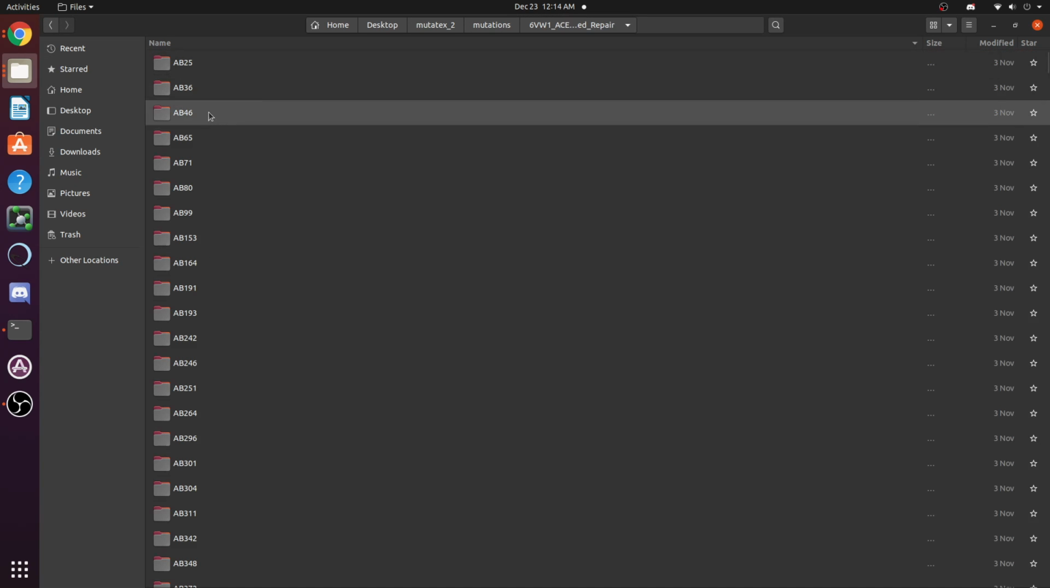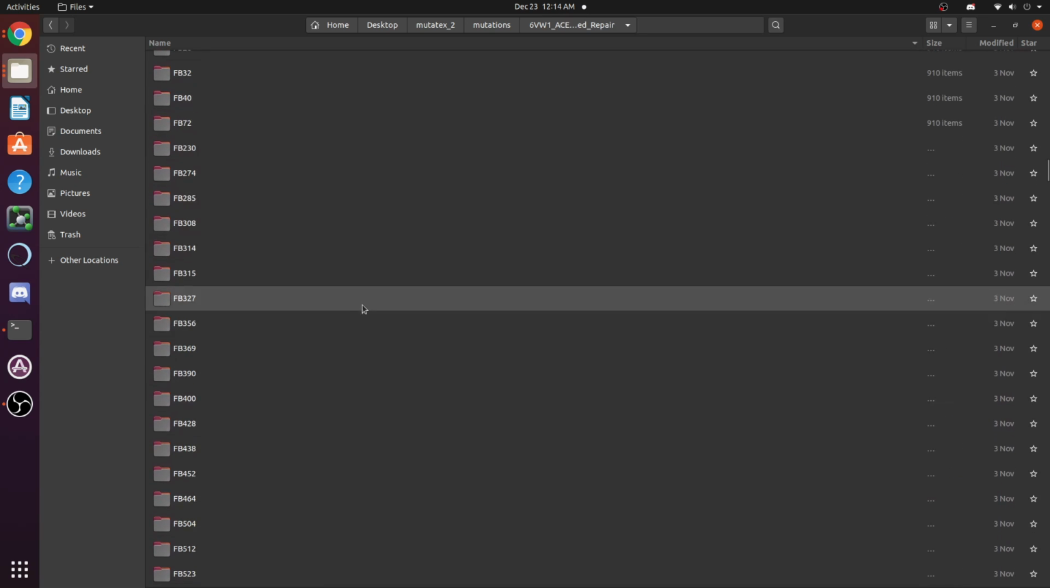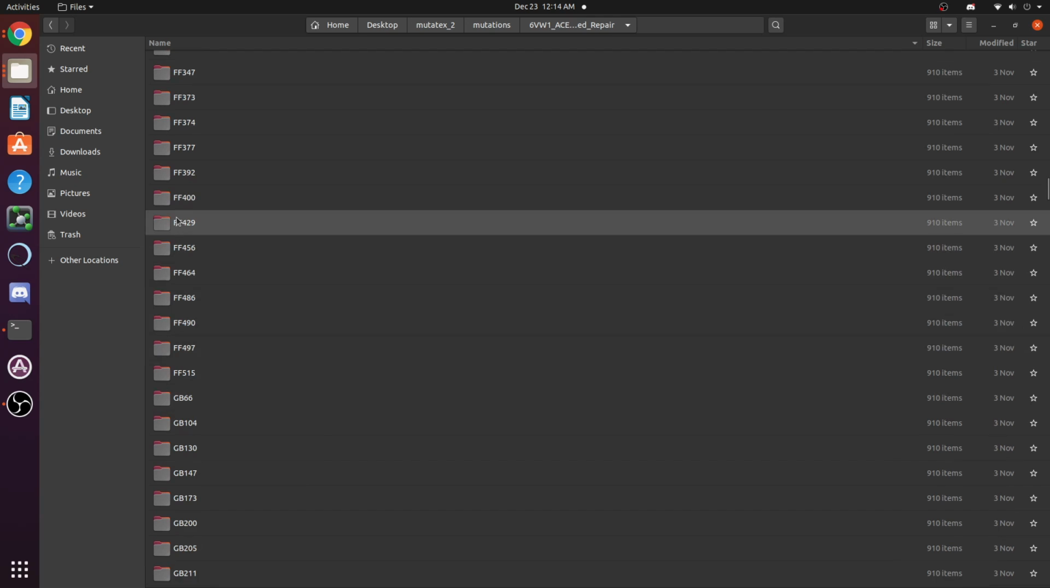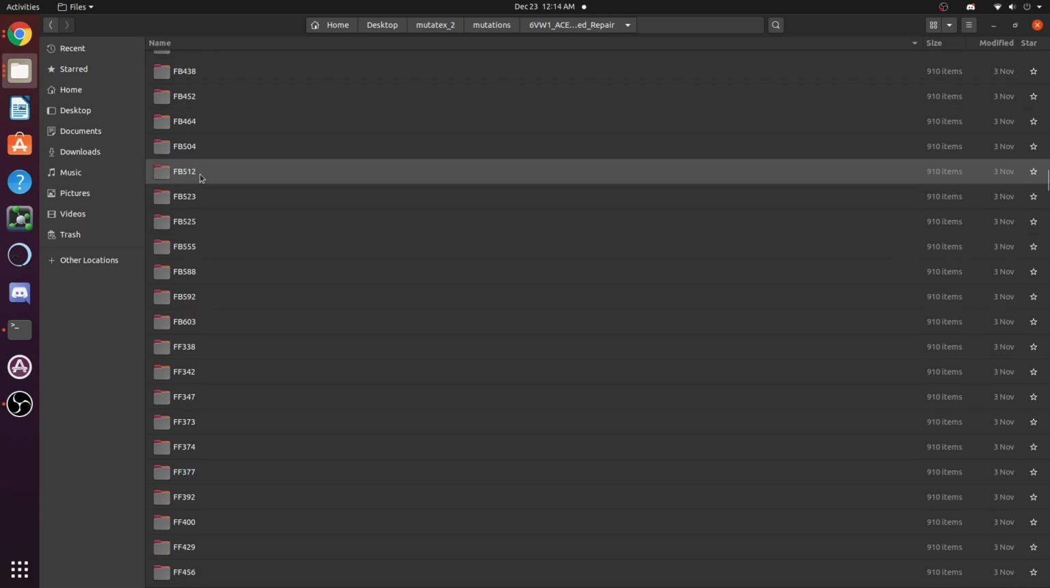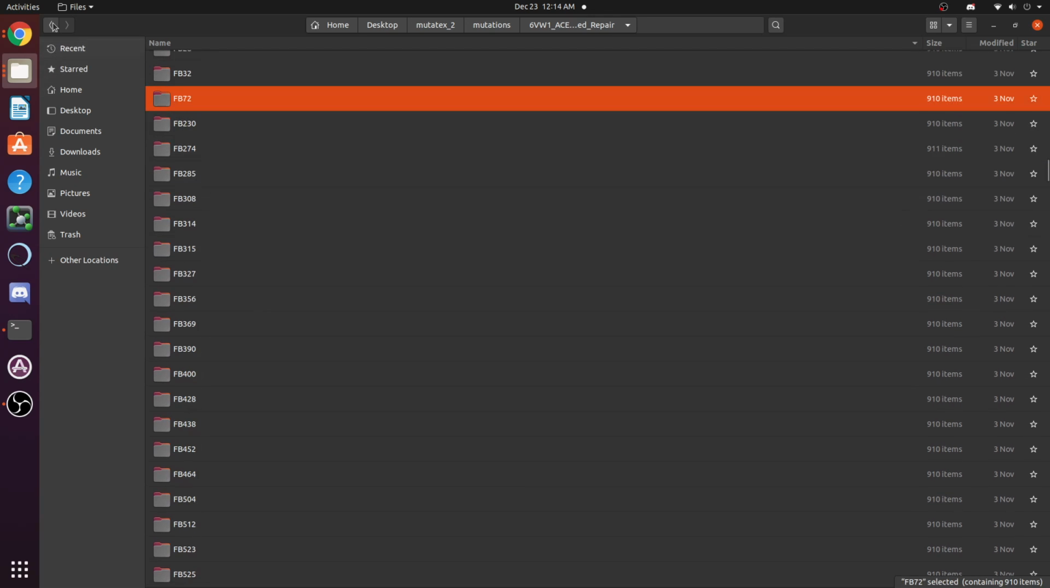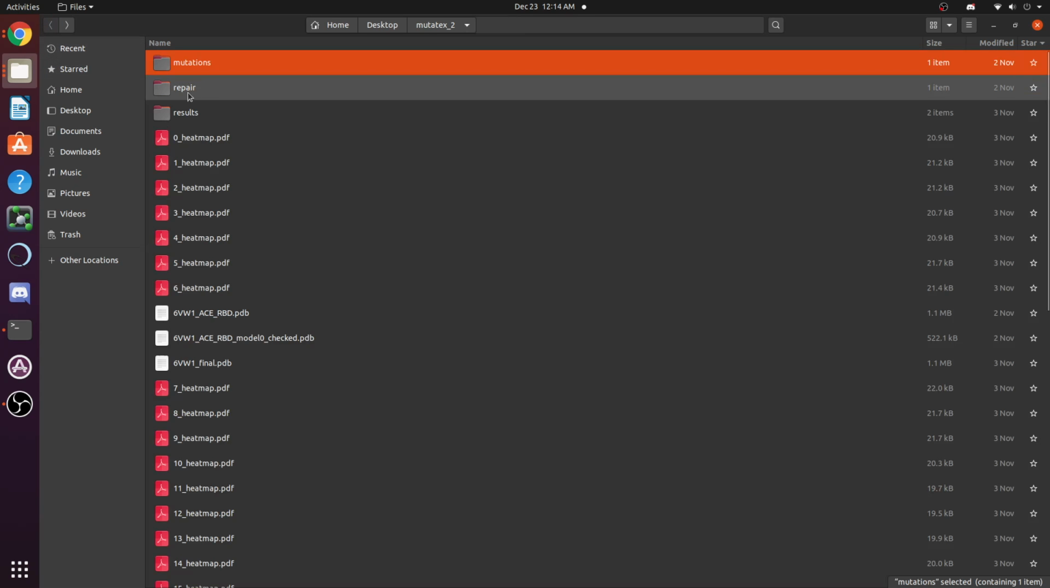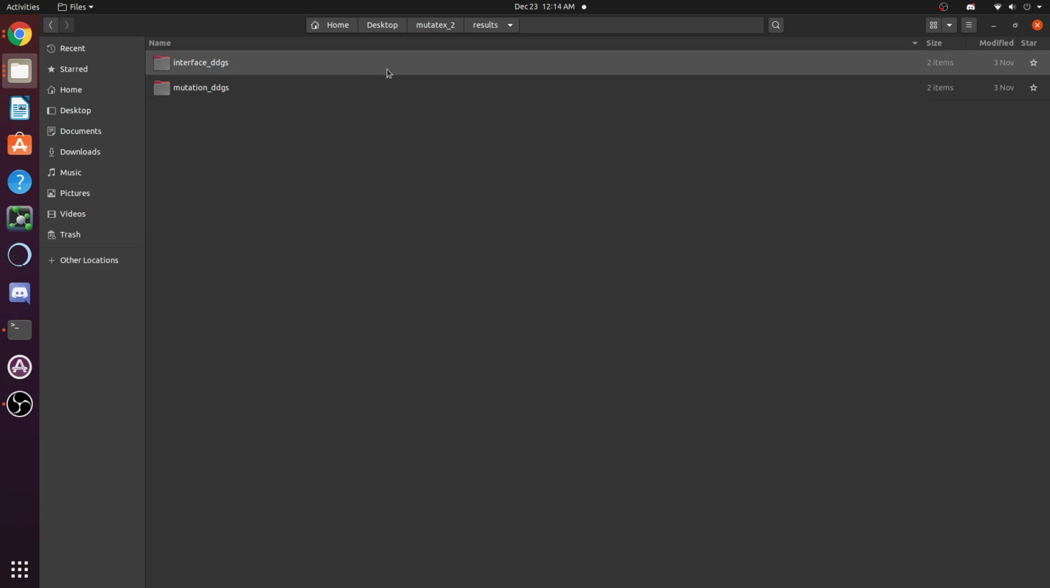Mutations directory. So these are the checked repairs for all the mutations. First letter is the amino acid. Second letter is the chain, and then the number of the amino acid. Here is the good stuff, the results. Inside the results folder, we have mutation underscore DDGS and interface underscore DDGS.